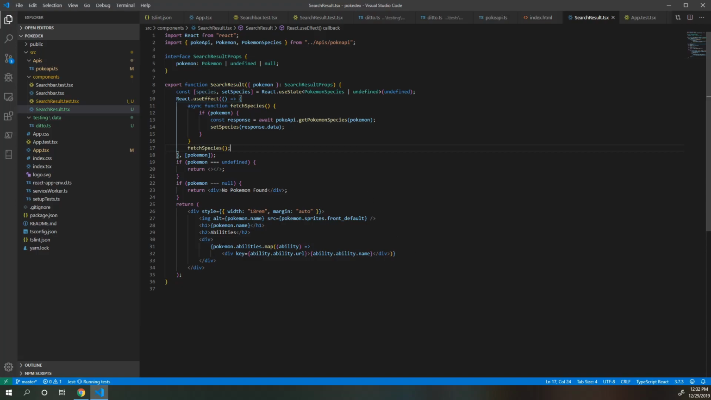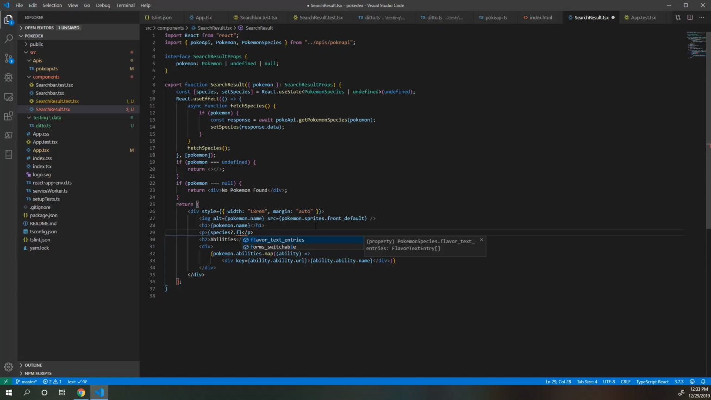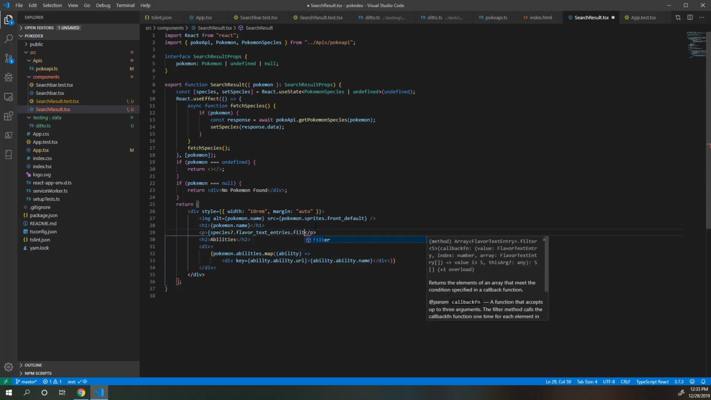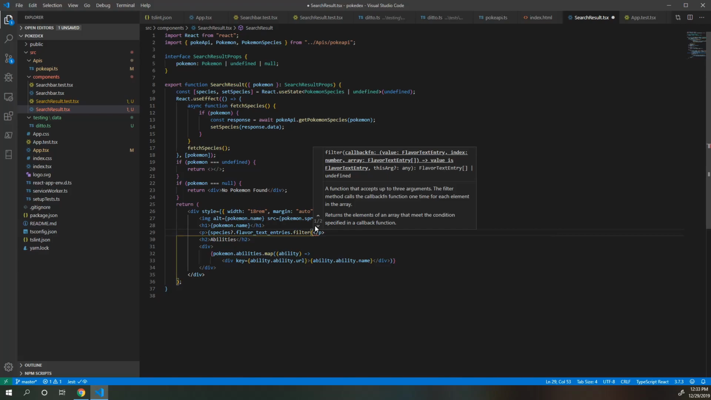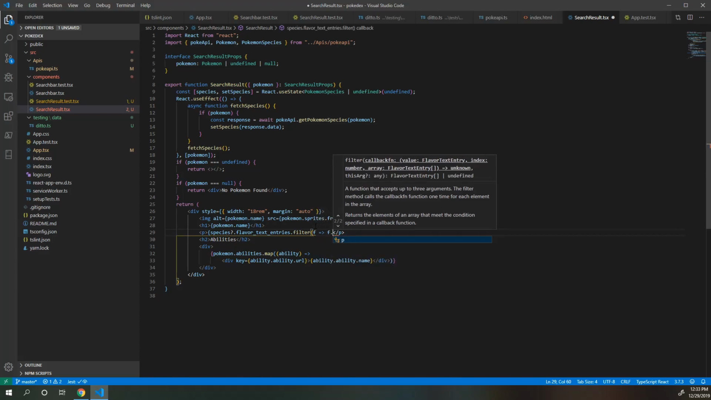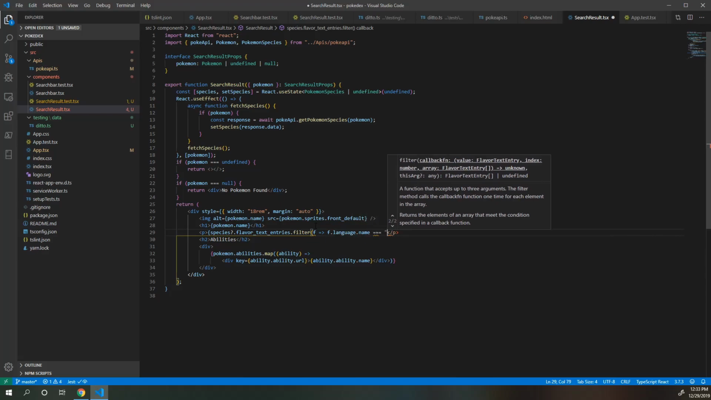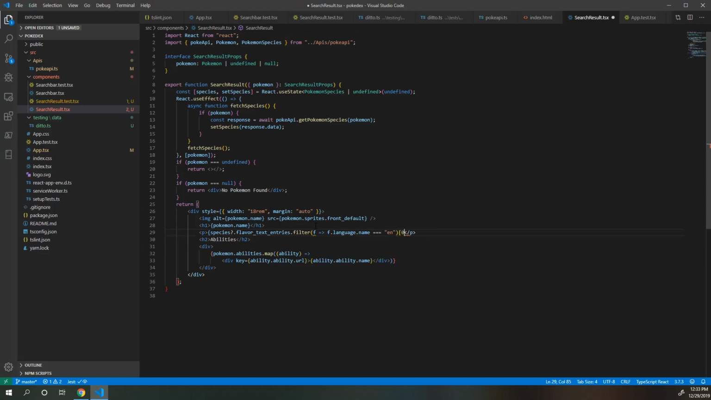So now let's come down in our component, and we're going to add some information from the species. So we'll say species, and I'm going to use the question mark dot operator, which is a new operator just recently added to TypeScript. I'm going to get the flavor text entries, and I only want to show English, so I'm going to filter this and say the language name equals "en" for English. I just want to get the first one and put it in there.